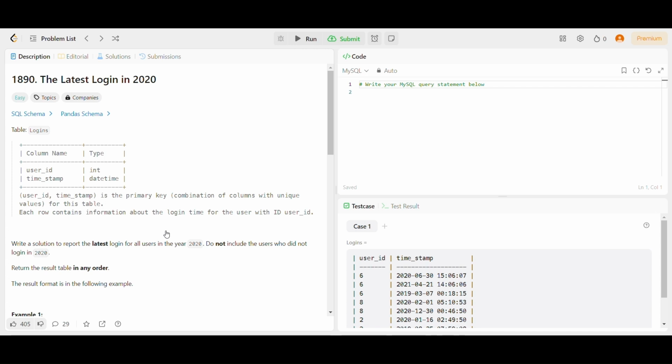So the question states: the latest login in 2020. We have a table named logins, which has specific columns, that is user ID and timestamp. The data type for the user ID is given as int, and for the timestamp, it is datetime. The user ID and timestamp together are the primary key. They are distinct, unique values.